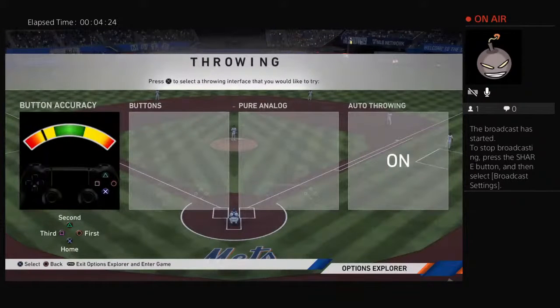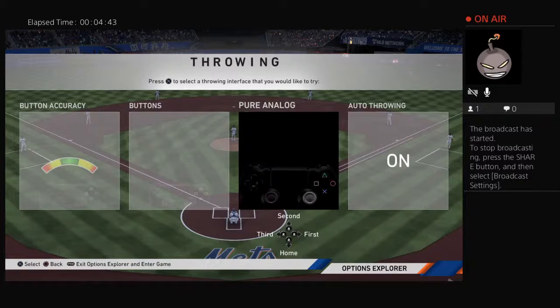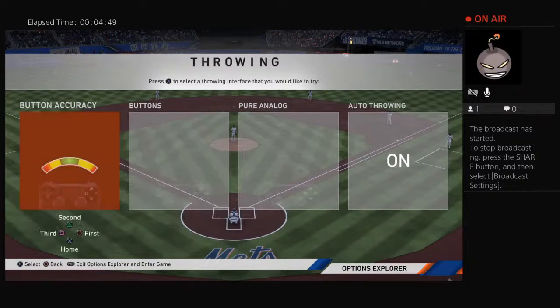When using button throwing, it's important to press or hold the button of the base you'd like to throw to before the ball is picked up. This is called preloading your throw. To preload, press or hold X for home, circle for first. When using pure analog throwing, it's important to flick or hold the right stick in the direction of the base you'd like to throw to before the ball is picked up.